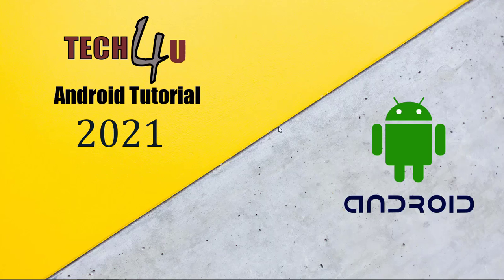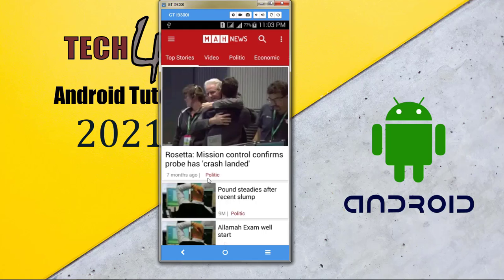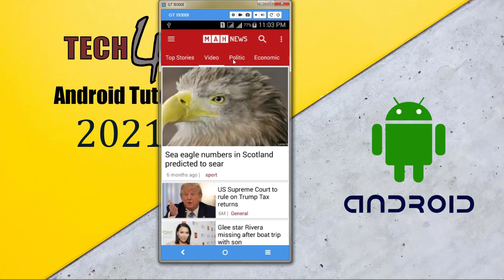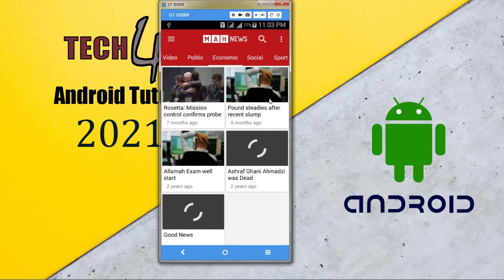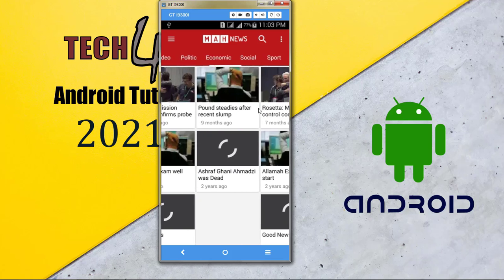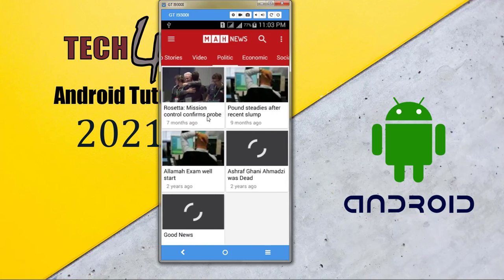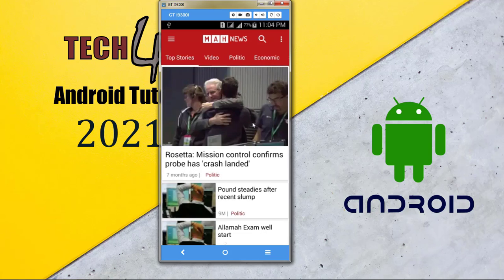Okay guys, in this episode we are going to cover tab layouts and view pager in Android. In this video we are going to make this tab layout and this view pager with fragments. This is the tab layout, and here is the view pager with the fragments, and we are going to make this in this episode.